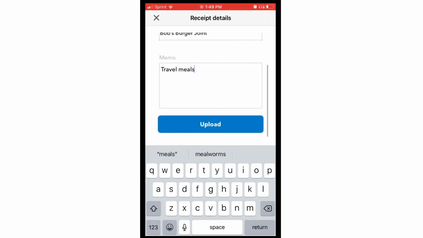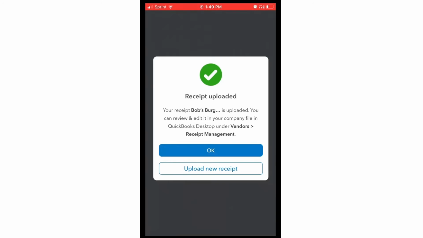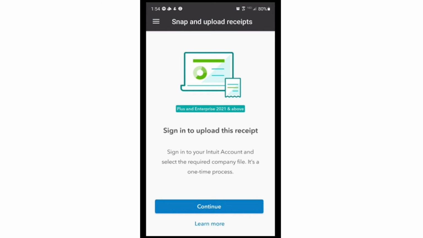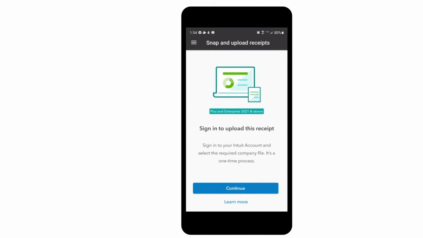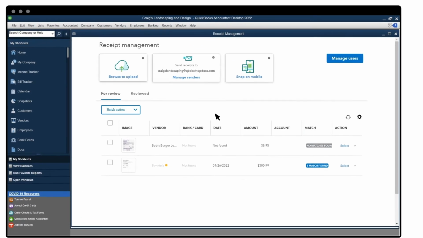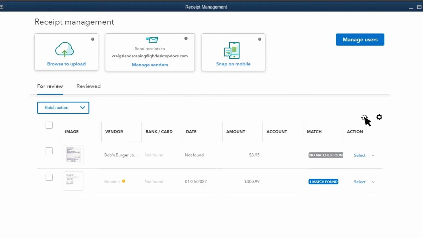Then select Upload. If you're using the app for the first time, you'll need to sign into your Intuit account and select the required company file. Let's jump back to QuickBooks. Return to your receipt management window and select Refresh to see the uploaded receipt. For each receipt, you have the option to review, delete, or move the transaction to bills.